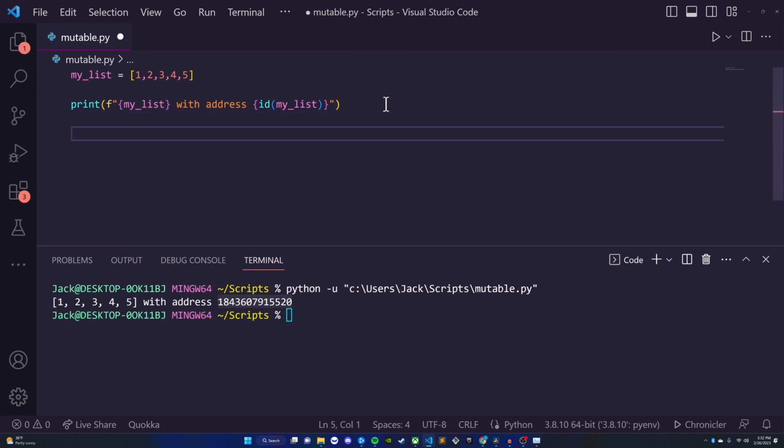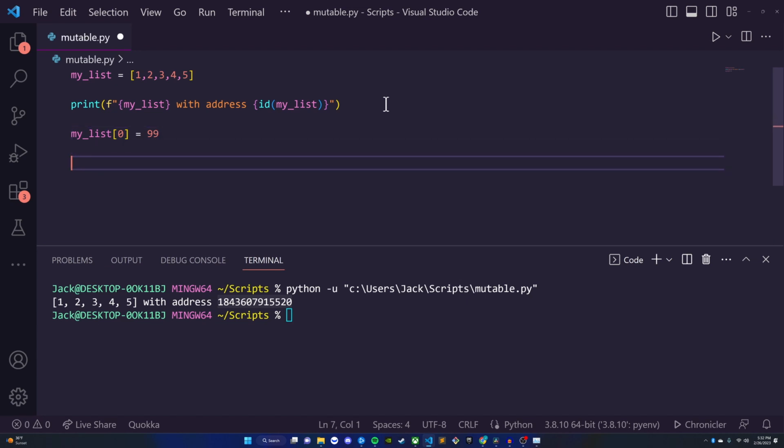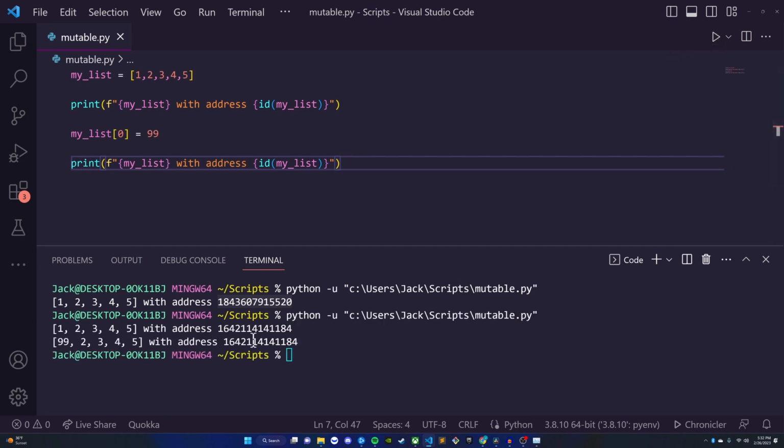Now, unlike the string, we can modify elements of it in line. So if I do my list and we want to access the first element in the list, and let's just modify it to 99. And then we can go ahead and print out the list. And now if we run this, you can see that even though it's been modified, the memory address of the list stays consistent.